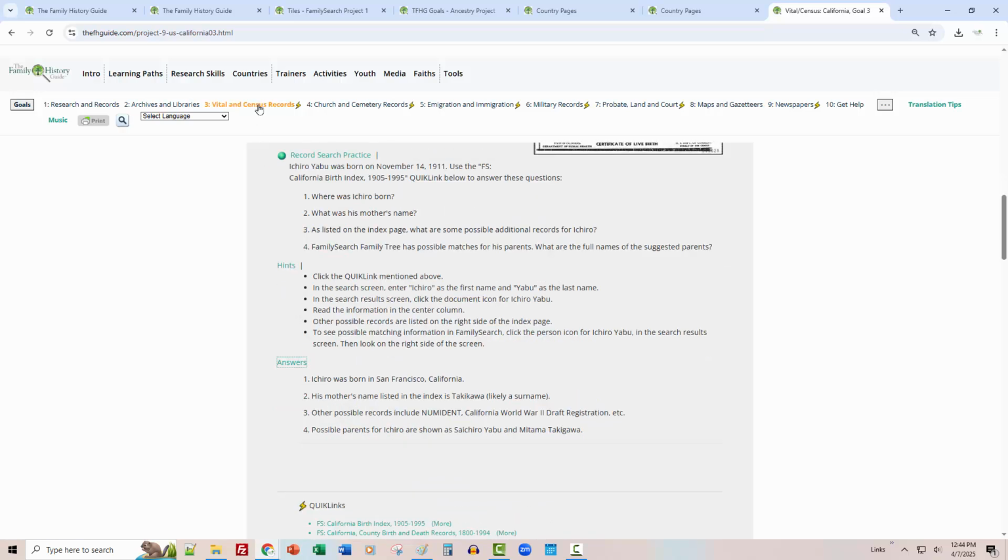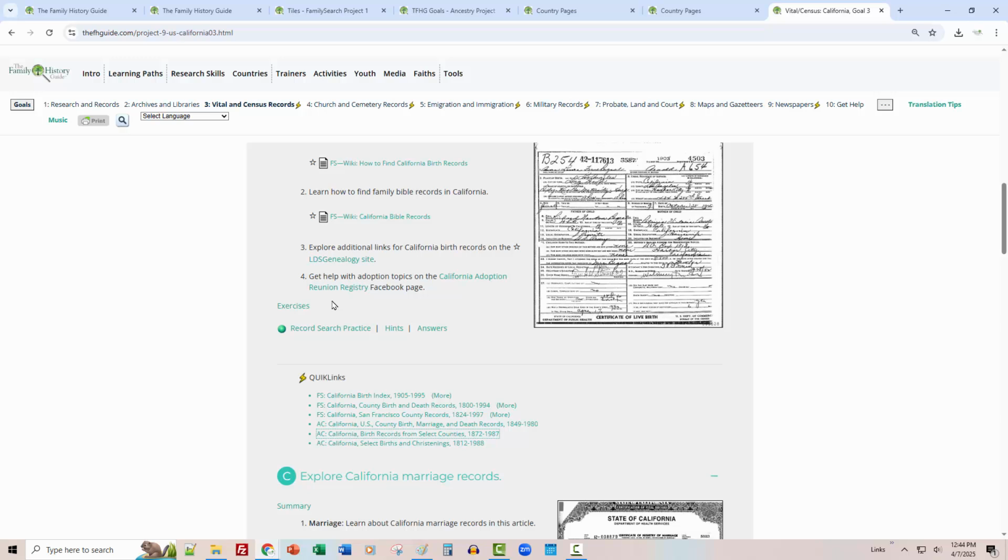The lightning bolt icons signify that there are quick links available. A quick link takes you directly to a record collection search screen. For example, Goal 3, Vital and Census Records, has a lightning bolt. If you scroll down to choice B, you'll see the quick links at the end. FS stands for FamilySearch, AC stands for Ancestry, etc.